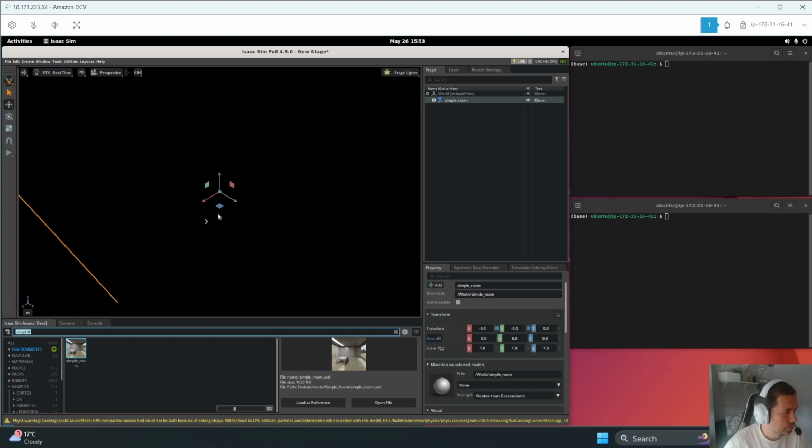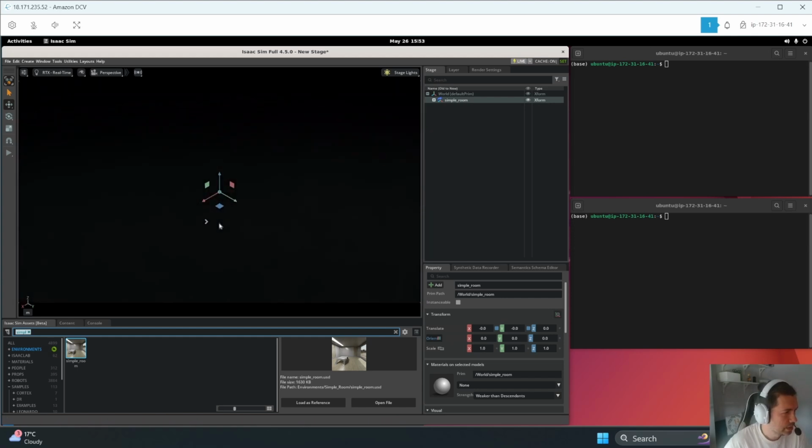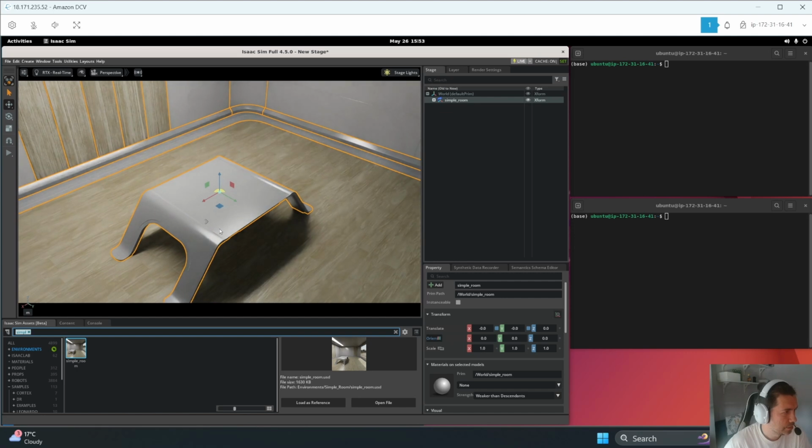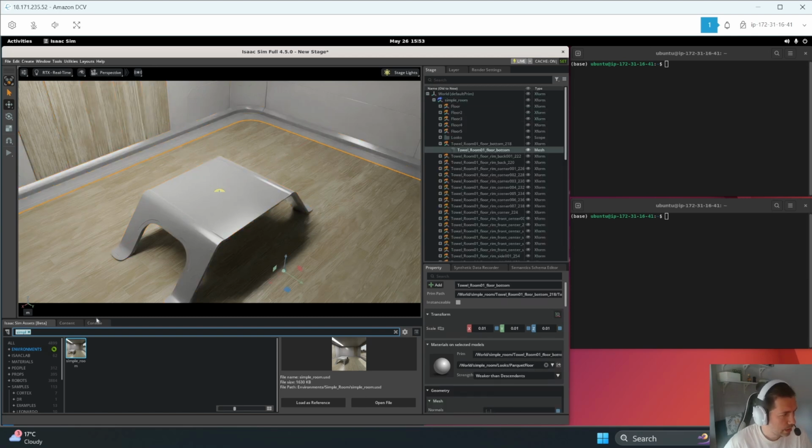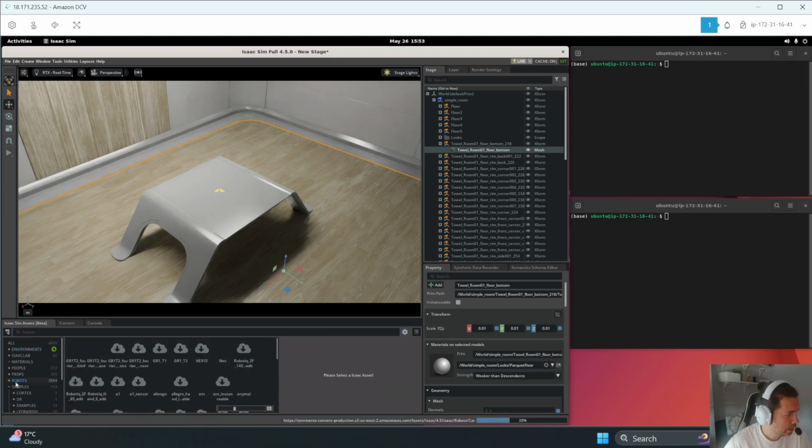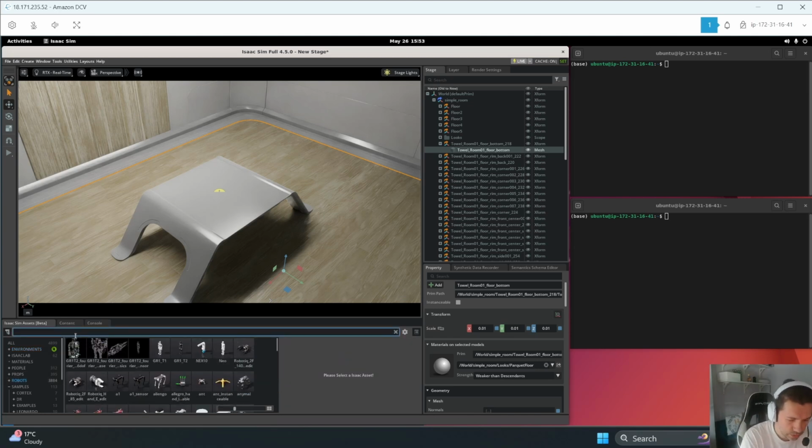We need to zoom in a little bit. If you see some grids or some data here, I removed this because I don't like to see all this information around. It's a bit annoying. And I also removed the grid, so you don't see this. And now let's go and add the Nova robot.